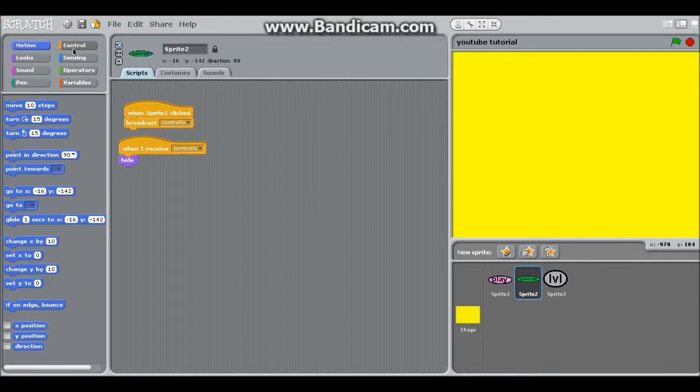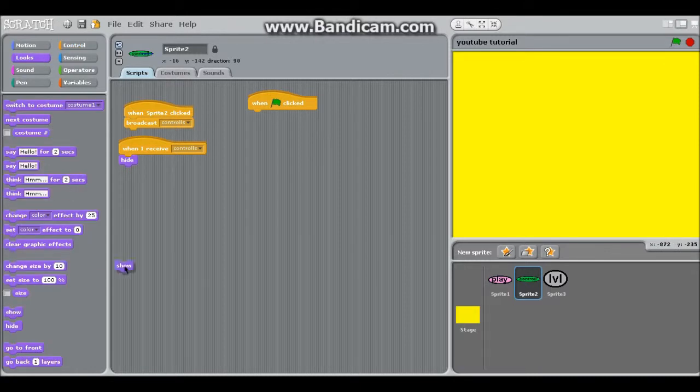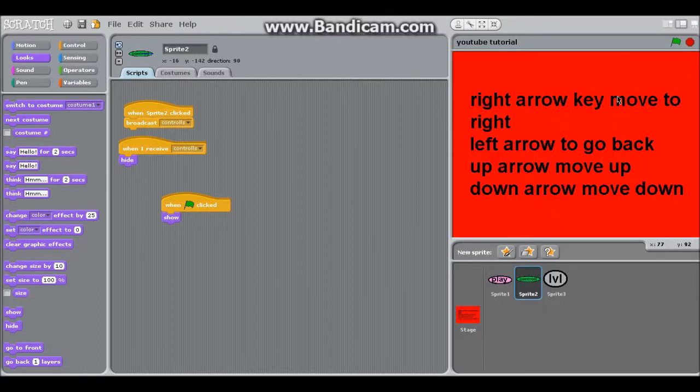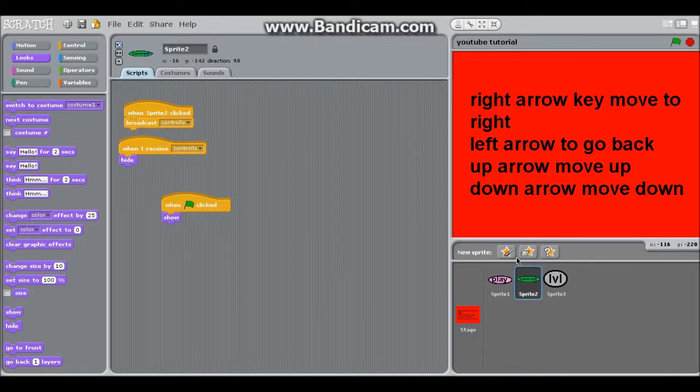Okay, first I want to get the green flag. I'm going to put forever. Just want to show. And we add it into these two. Hello, already got it in there. So click that, and that should be there. Right. That happens. And now we're going to make a back button, so it all works. Yeah. I always do that for some reason.